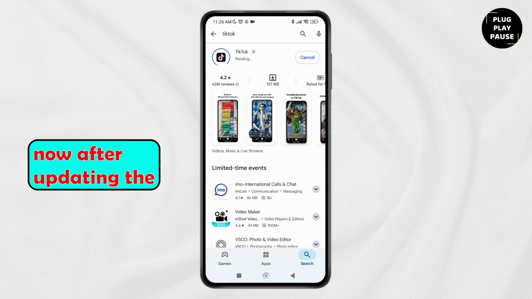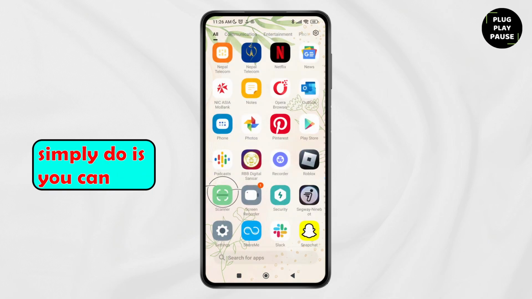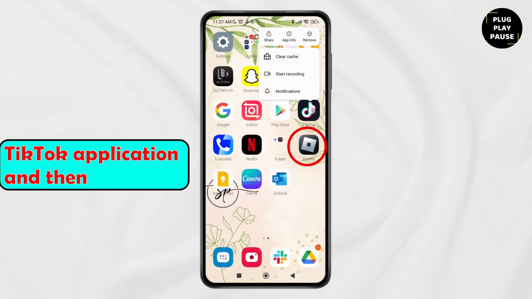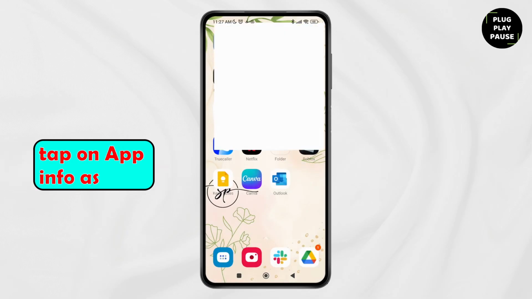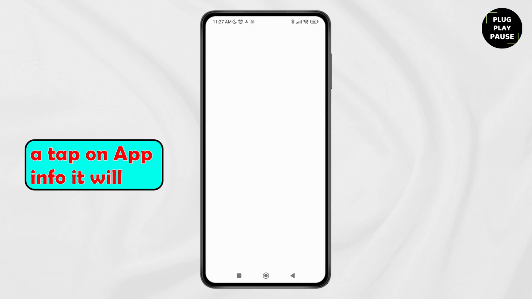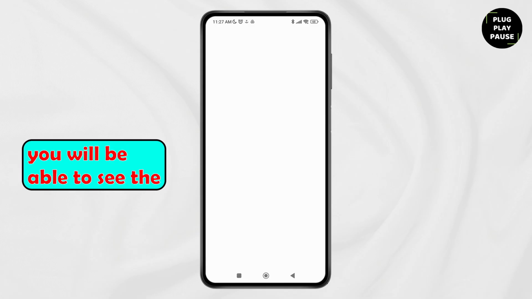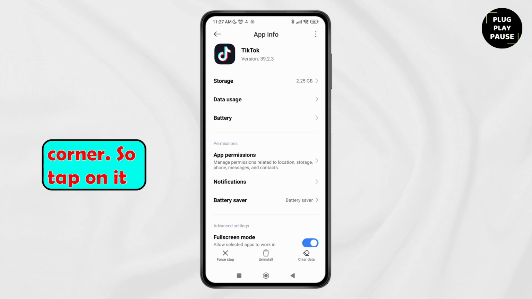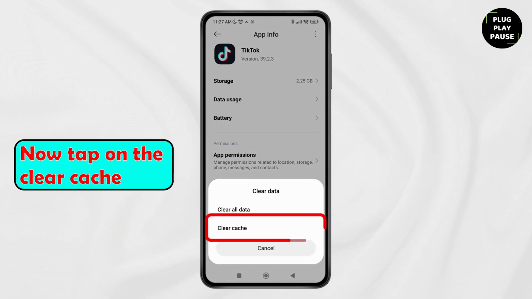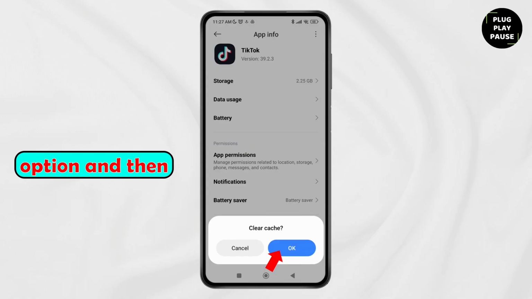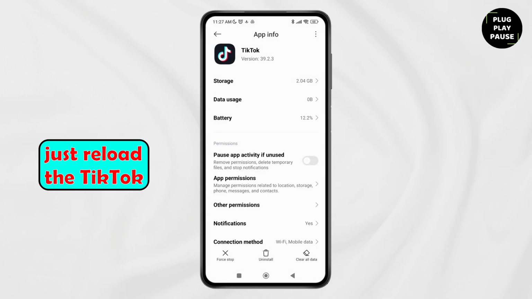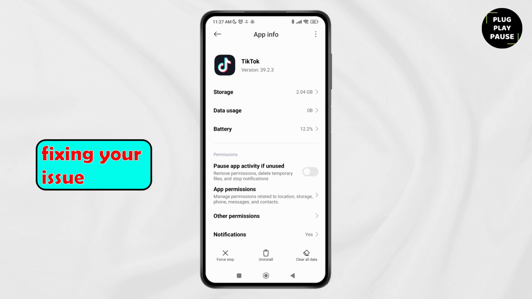Now, after updating the application, what you can simply do is make a long press on the TikTok application and then tap on app info. As you tap on app info, it will lead us to a new page where you'll be able to see the option of clear data at the bottom right corner. So tap on it. Now tap on the clear cache option and then tap on OK again. And that's it. Now you can just relaunch the TikTok application and you might be fixing your issue.